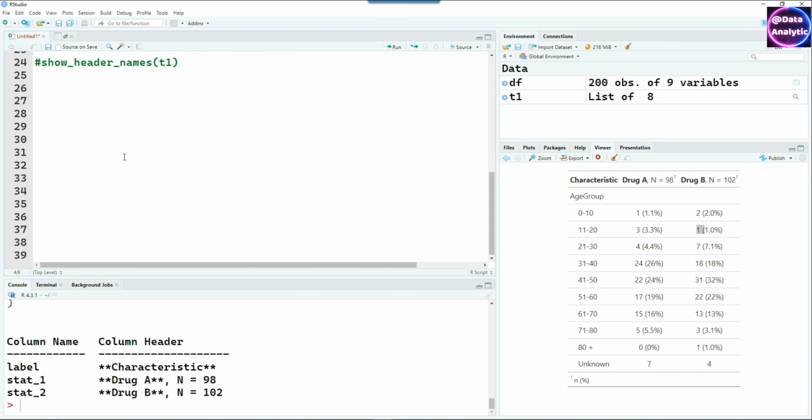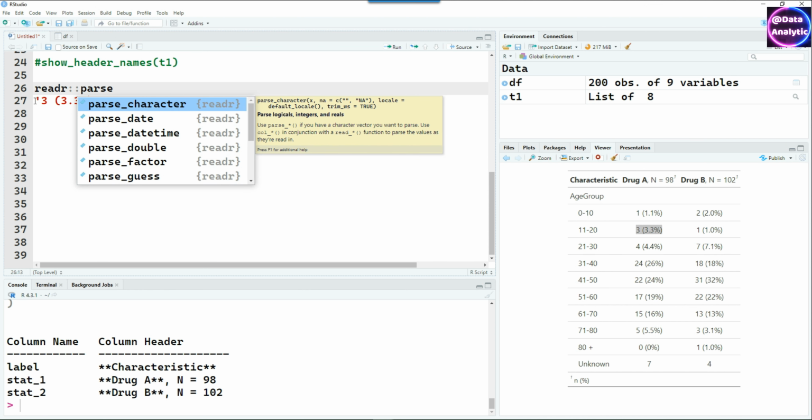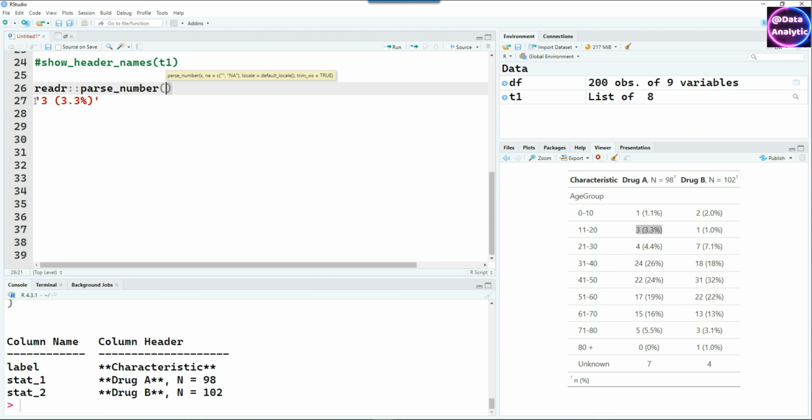Now we have a readr package also, and I'm using the readr package not to import any data files or anything, but to have a very efficient technique to pick the numbers from this text. See how this text is formatted text. It has a number, it has a percentage. How do I pick the number 3 in this? So there is a neat technique to do that.